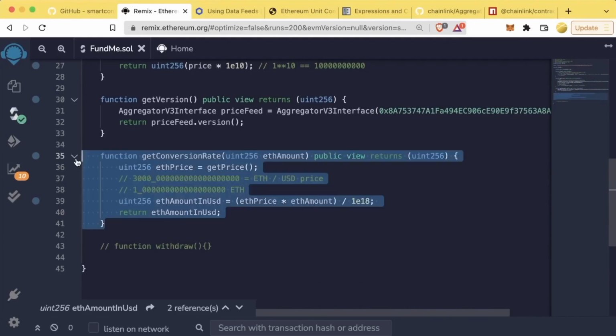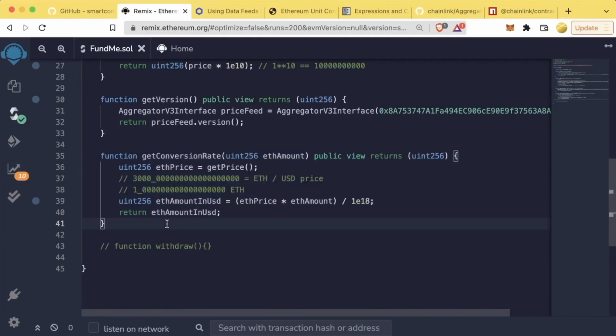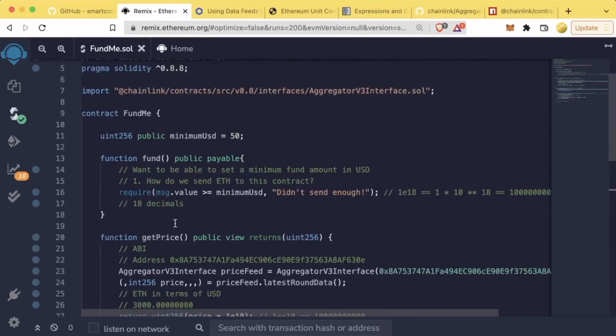And like I said, since we're building this contract, assuming we're going to be working on a testnet, we're not going to test this function on the testnet because we're going to have to wait for that transaction to go through. If you want to go ahead and deploy this and play around with it yourself, you're more than welcome to. Okay, great. Now we have a function called getConversionRate that we can use on our fund function to make sure we've sent enough message.value in our fund.